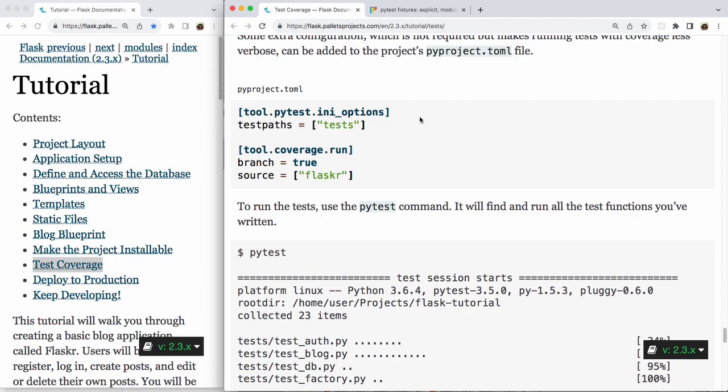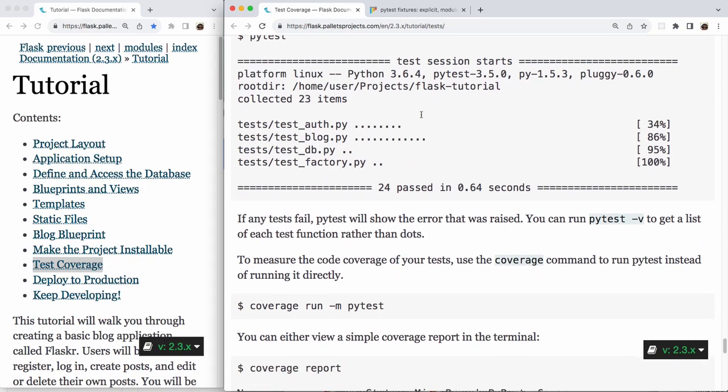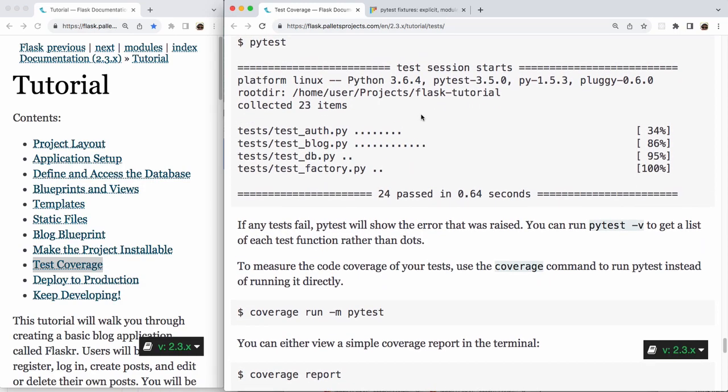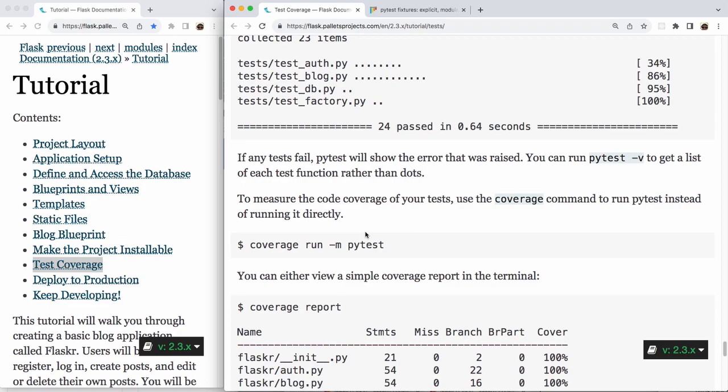To run the tests, use the pytest command. It will find and run all the test functions you've written. So we have in terminal the command pytest. The result of that, the comment test session starts, and then it has a bunch of values for each of the tests. If any tests fail, pytest will show the error that was raised. You can run pytest -v to get a list of each test function rather than dots.